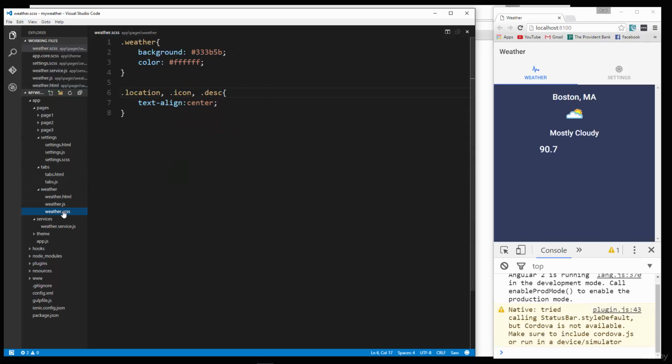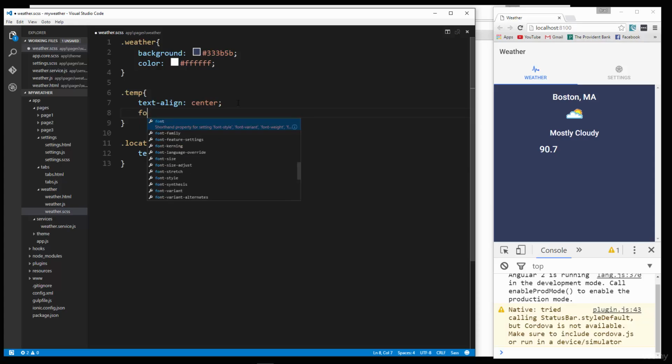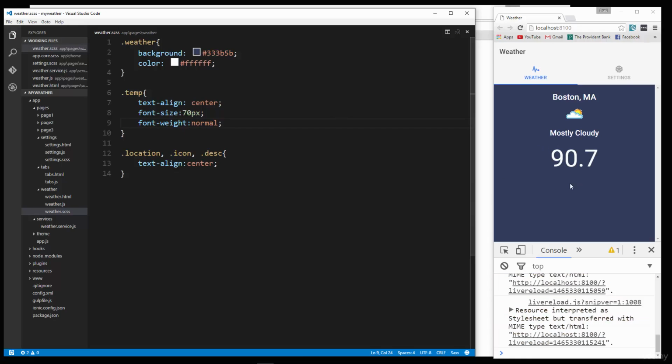Alright, and then let's go to our SCSS file, and we're going to add our own style for temp. Okay, we want to align it to the center. Okay, we want it to the center also. I want the font to be bigger, so let's say font size, and I'm going to make that 70 pixels. I also want to take the boldness away from it, so we'll say font weight, and let's make that normal. Save it, and there we go.